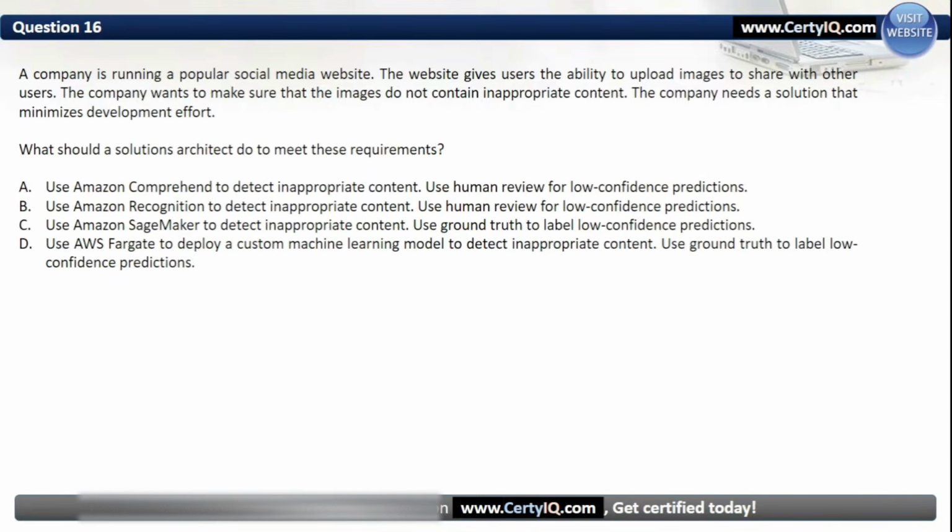Our options are A. Use Amazon Comprehend to detect inappropriate content. Use human review for low confidence predictions. B. Use Amazon Rekognition to detect inappropriate content. Use human review for low confidence predictions. C. Use Amazon SageMaker to detect inappropriate content. Use Ground Truth to label low confidence predictions. Or D. Use AWS Fargate to deploy a custom machine learning model to detect inappropriate content. Use Ground Truth to label low confidence predictions. The correct option among all of these is B.